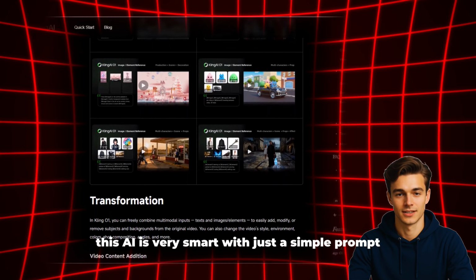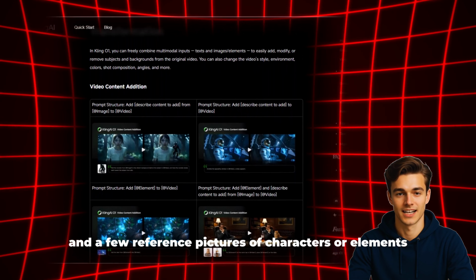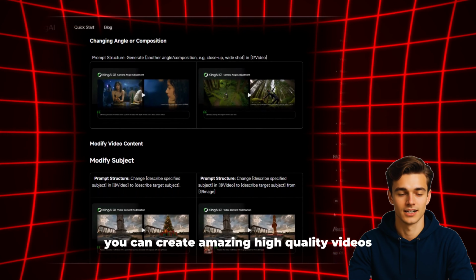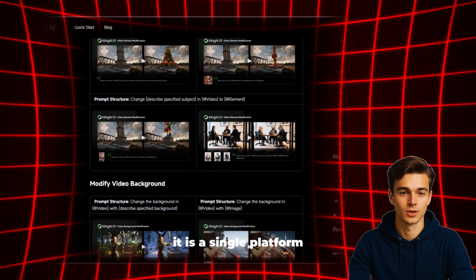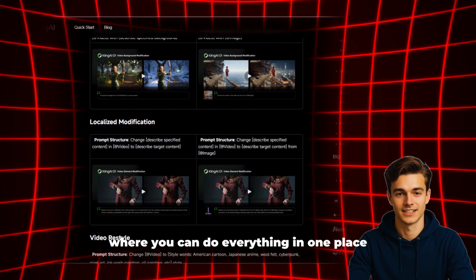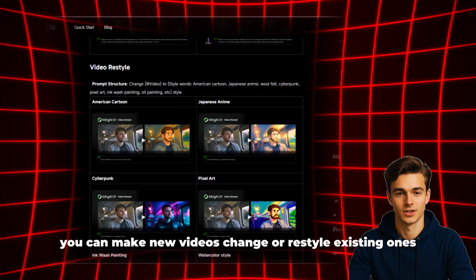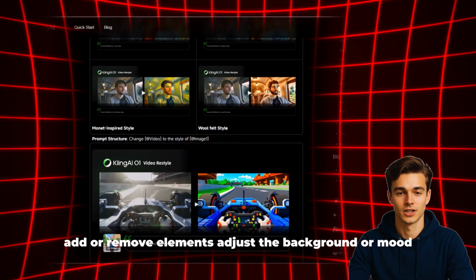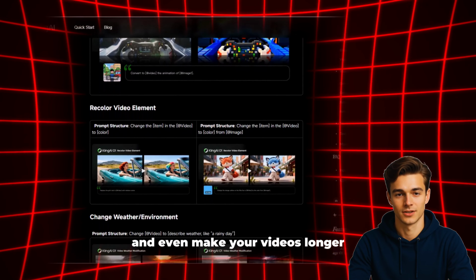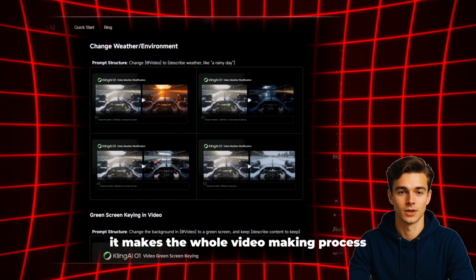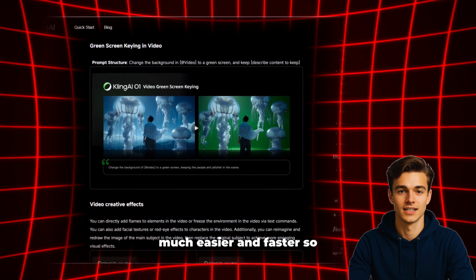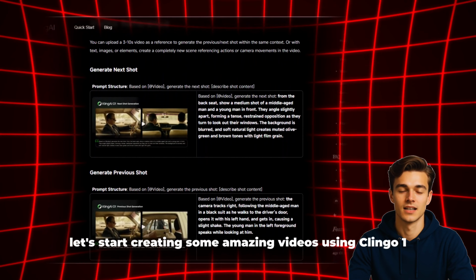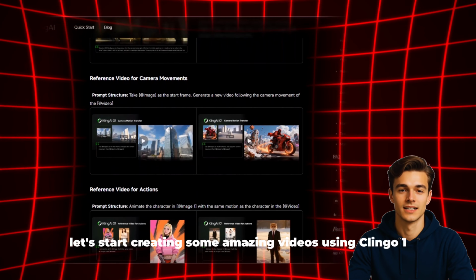This AI is very smart. With just a simple prompt and a few reference pictures of characters or elements, you can create amazing, high-quality videos. It is a single platform where you can do everything in one place. You can make new videos, change or restyle existing ones, add or remove elements, adjust the background or mood, and even make your videos longer. It makes the whole video making process much easier and faster, so you can focus on being creative instead of struggling with tools. So, let's start creating some amazing videos using Kling O1.